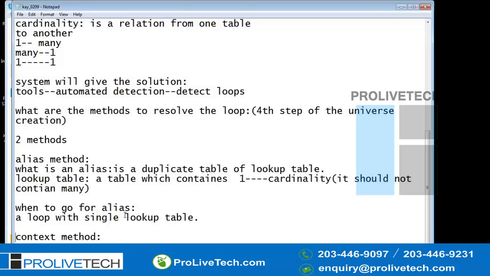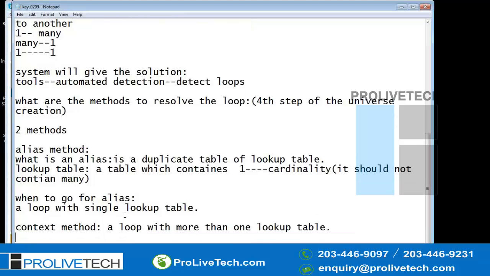Context method, a loop with more than one lookup table. Did you understand the alias method?